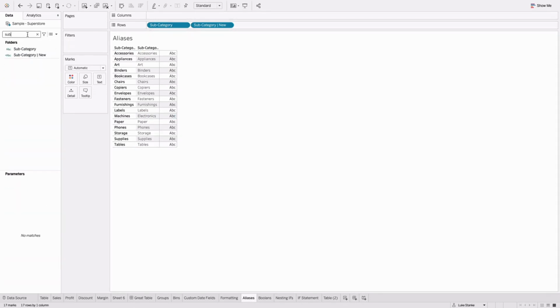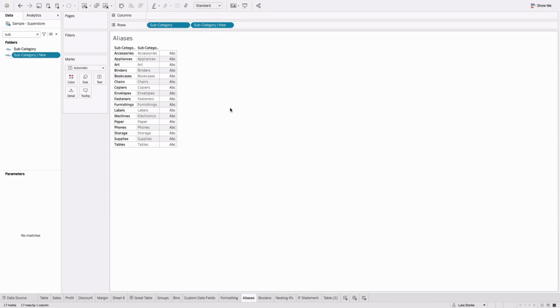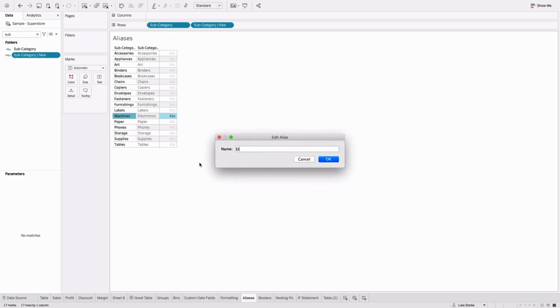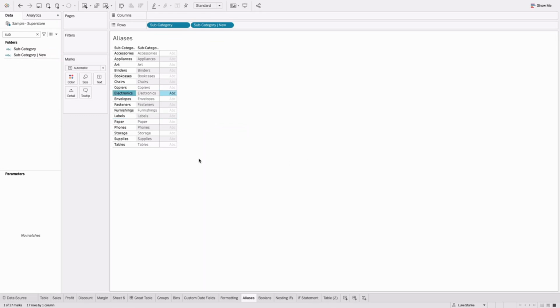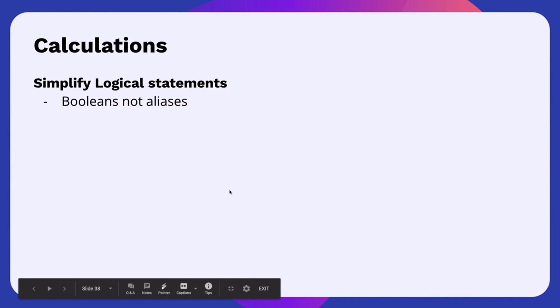So let's just look at this. Subcategory new is our new subcategories. We're just going to say if subcategory equals machines, then electronics, else subcategory. You shouldn't do it this way. The easier way to do this, instead of using a custom calculation, is to right click and add an alias and change machines in the alias to electronics. Electronics. There we go. And that is the way that you should do it to improve performance. A tiny performance improvement nonetheless, but it is a huge one that is absolutely possible. So choose alias versus using a new dimension.